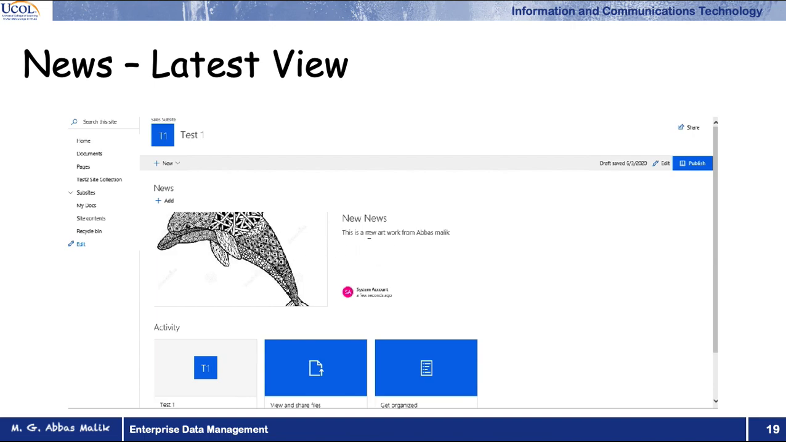So you can share a complete article about something, about your research, about your work, about your progress. So you can add a lot of things over there. So this is a new way to share the information among your colleagues in SharePoint 2019.